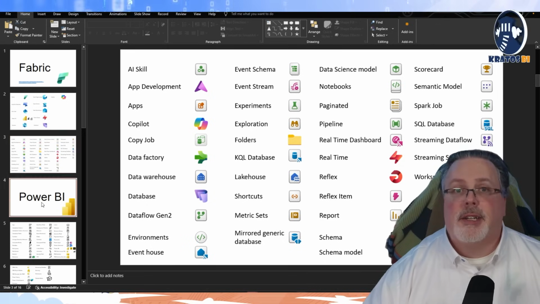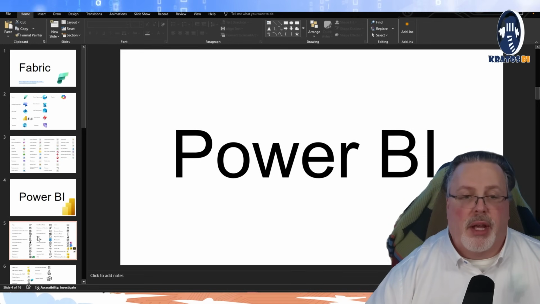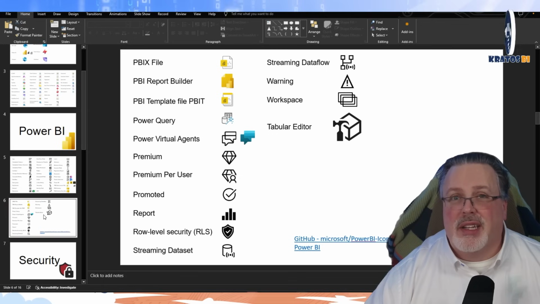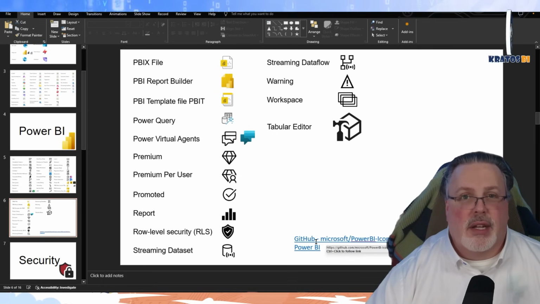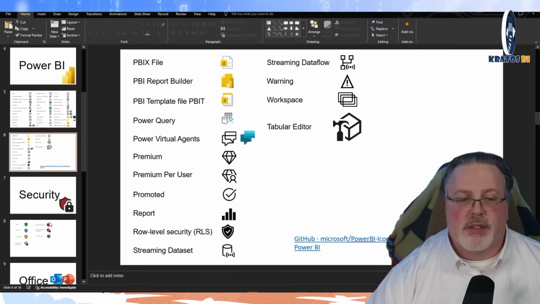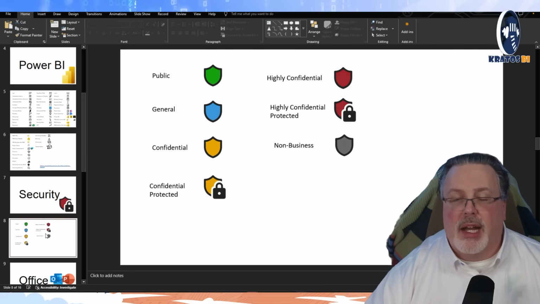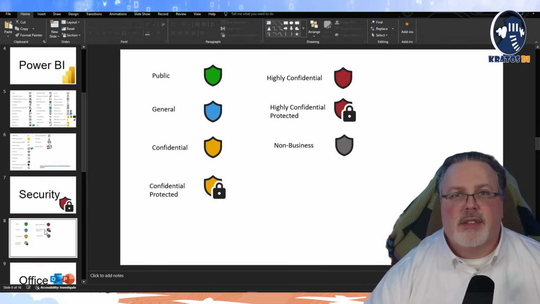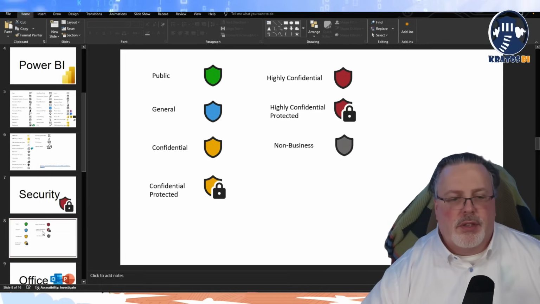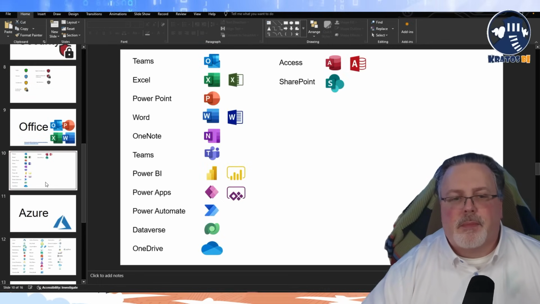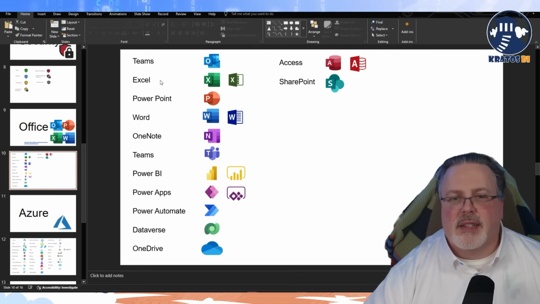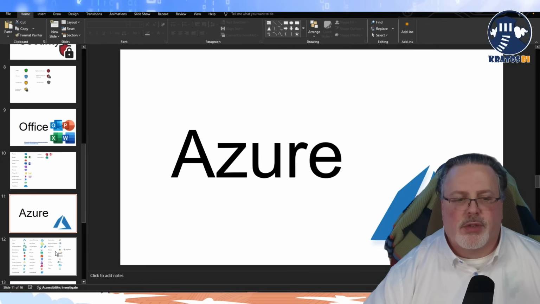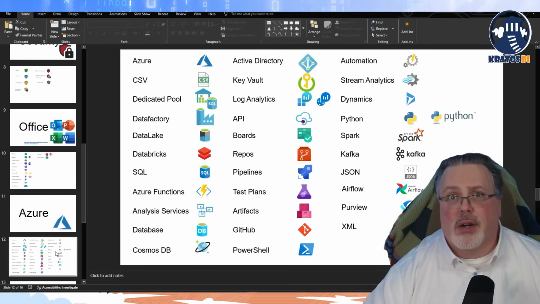So I've got this. I also added in a Power BI icon. So there's a whole bunch of Power BI icons. There's actually a lot more in here. Again, these are maintained out on Git, so there's a link for these as well. I have some security icons. I've started to do a lot of stuff around security and making sure we have a clear line of sight into how secure something is that people are using. So I've added those icons as well. I've also included some real basic office icons, as well as some Azure icons.